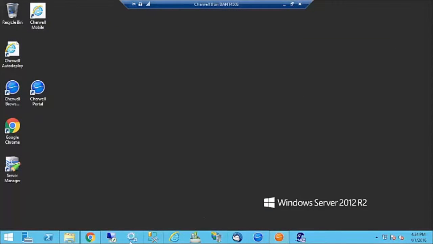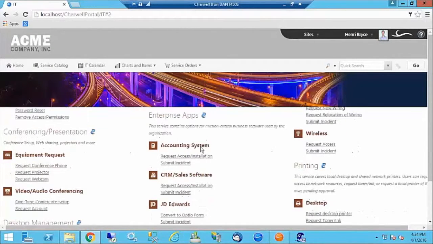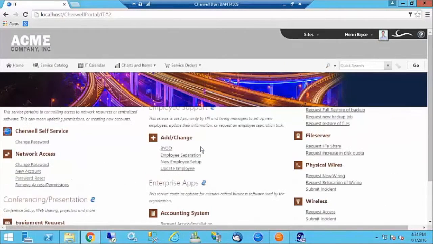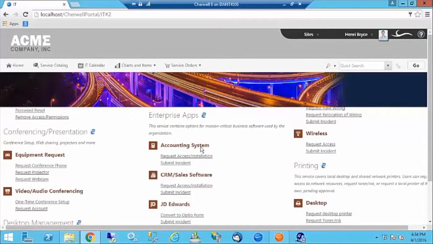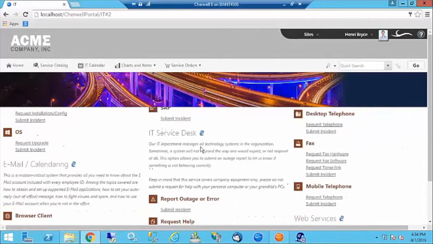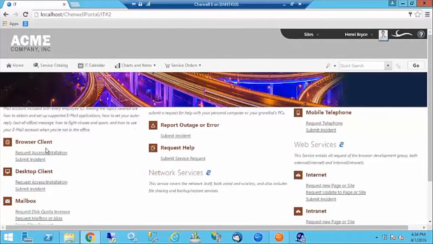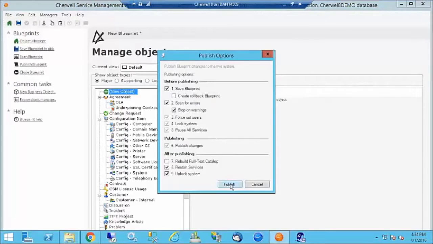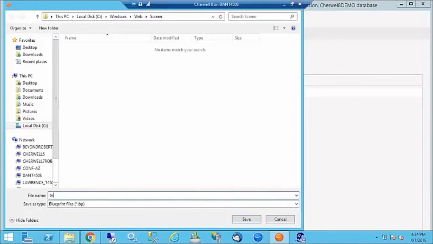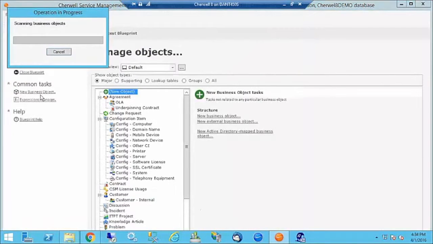I'm going to go back into my portal, and that was email and calendaring. Let's scroll down here. Browser client, so this was the desktop one. So that's the image that was there previously. So now if I go back into my admin tool, I'm going to have to publish this blueprint. I'm going to uncheck rollback, which you should never do, because you always want that backup file. But just for speed purposes, I'm going to uncheck that.